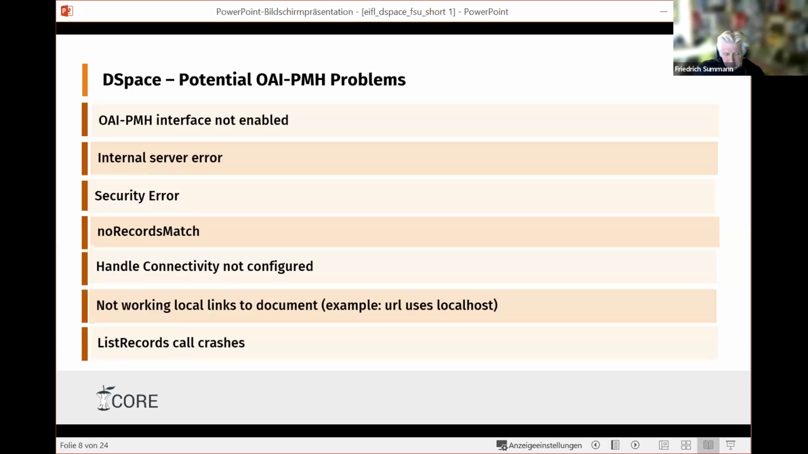The next problem I often, very frequently, probably the most frequent problem, is the call is answered with a "no records match" message. So there is contents obviously in the repository, but there is no contents given in the list records call. Then a bigger problem is the handle connectivity is not configured, which leads to wrong URLs. This is a problem, and I will talk about that more in detail later.